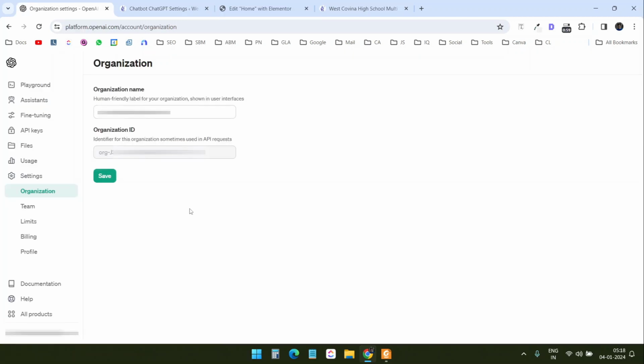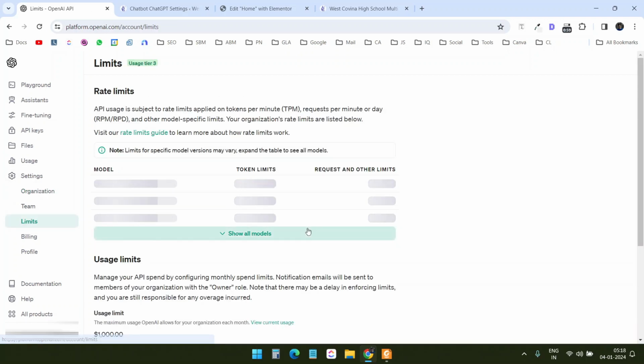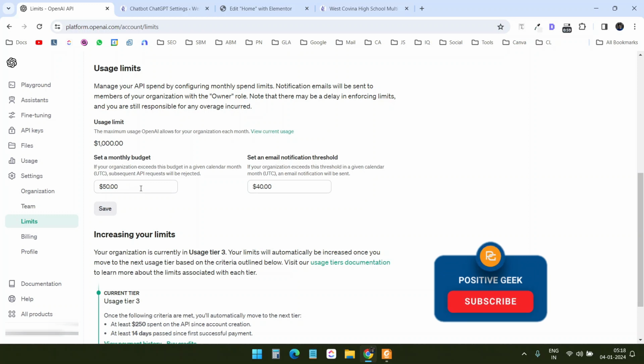One more important thing here, you should set a limit for the API uses. Under settings, you will find the limits. You can set a custom limit here. So whenever the limit exceeds, you will receive an email. You should always set a limit, otherwise it can break your bank, right?